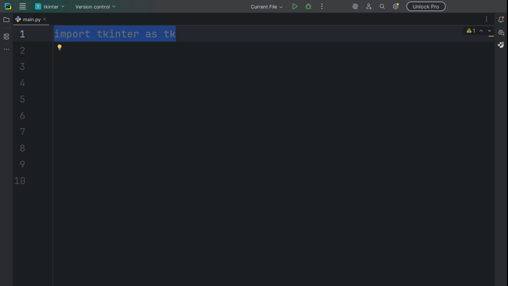Hey everyone, in this video we're learning the absolute basics of Tkinter, how to create your very first window. This is the foundation of every GUI app you'll ever build with Python. We'll walk step by step through creating the window, changing its size, setting a title, and making it look clean and professional. Let's jump straight in.